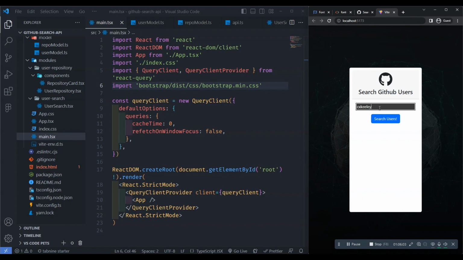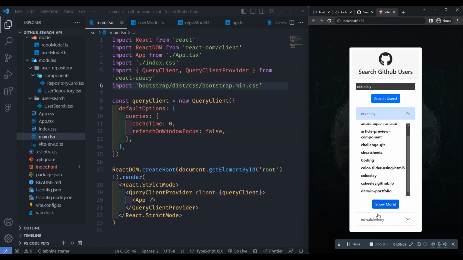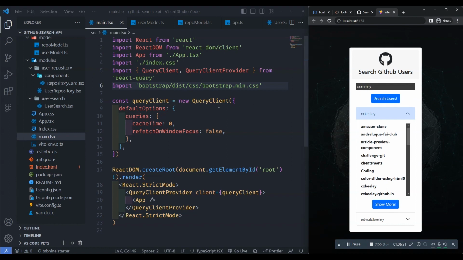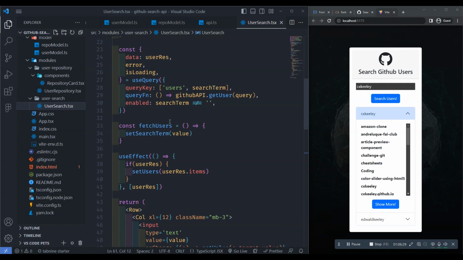The card is working. Then we put the csKey search user, and indeed it shows the csKey as a user, and we show more. It fetches the next five repositories, and show more. Next 5 again. Okay. And it's done. It's all done. User search. Okay.